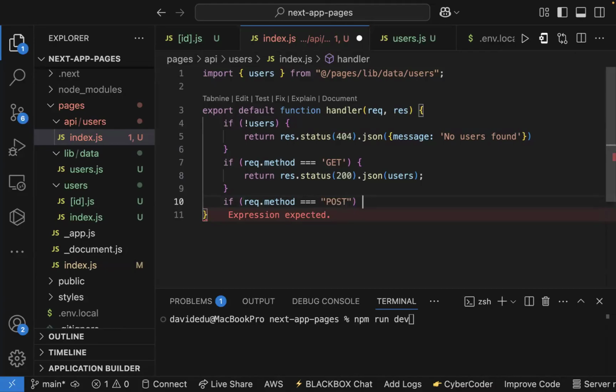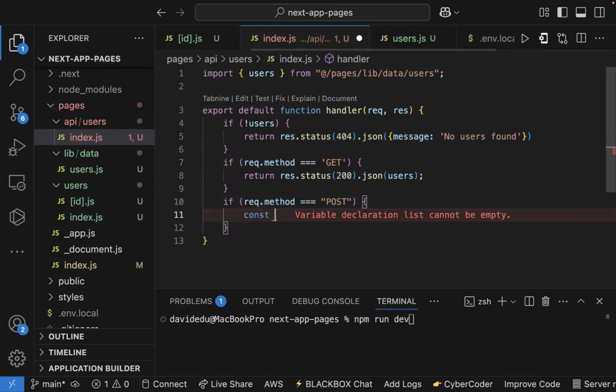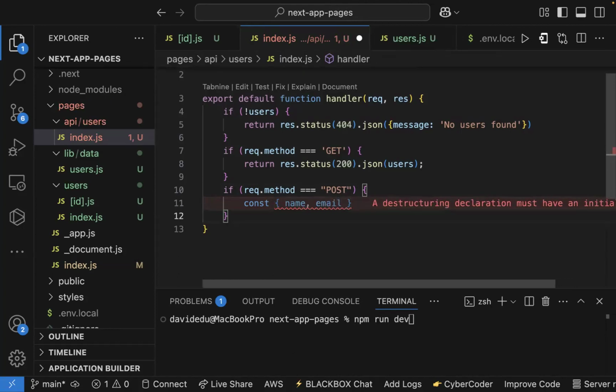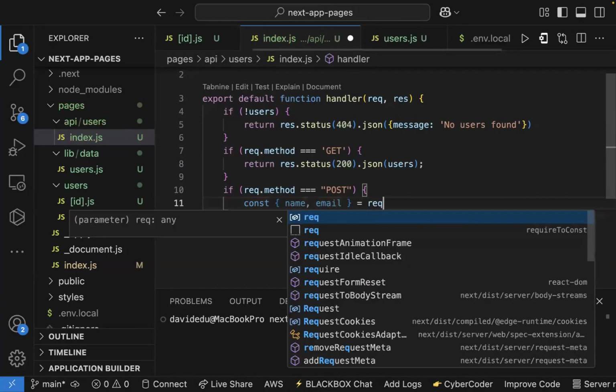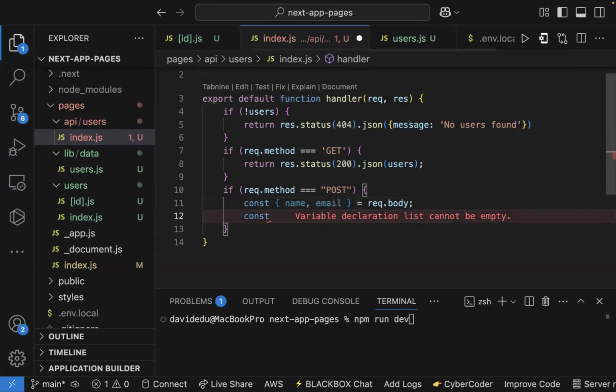All right. We want to const, and from our request body, we want to pick the name and email. Okay. All right. Now, when we have this, we can now prompt new user.